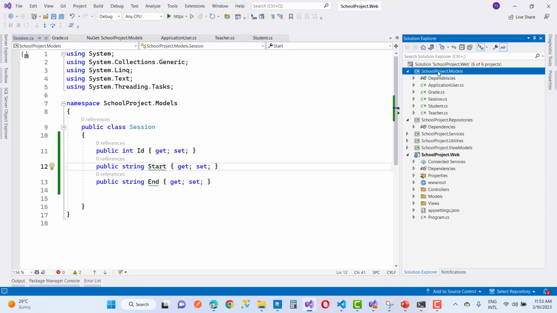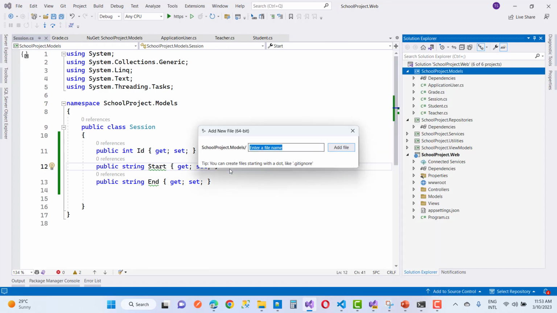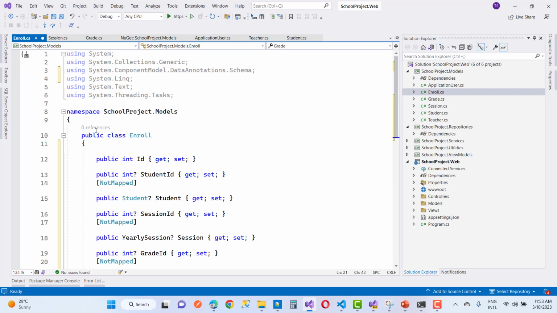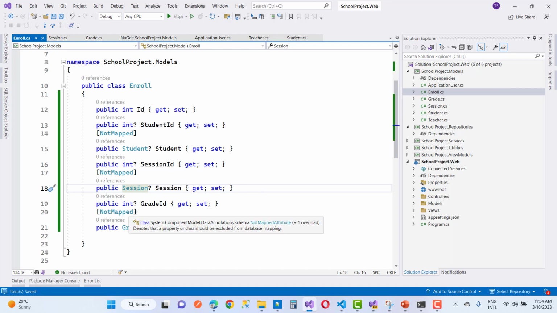Here I'm going to add a new middle table, add a new file, and that file name is enroll.cs. In the enrollment table we have three things: the student ID, session ID, and the grade ID. So the session name is session. Okay, and these are not-mapped properties like grade, session, and student. Okay, so here we have related to the student, you can say that.